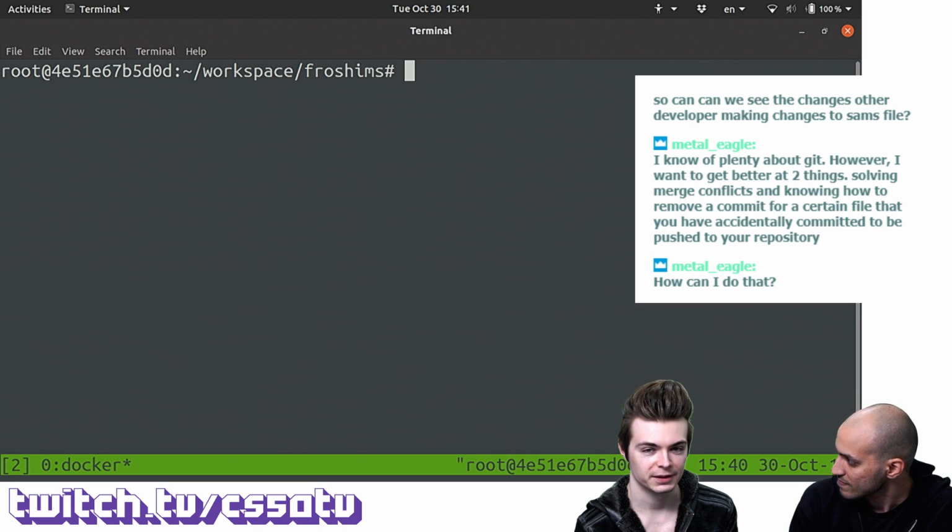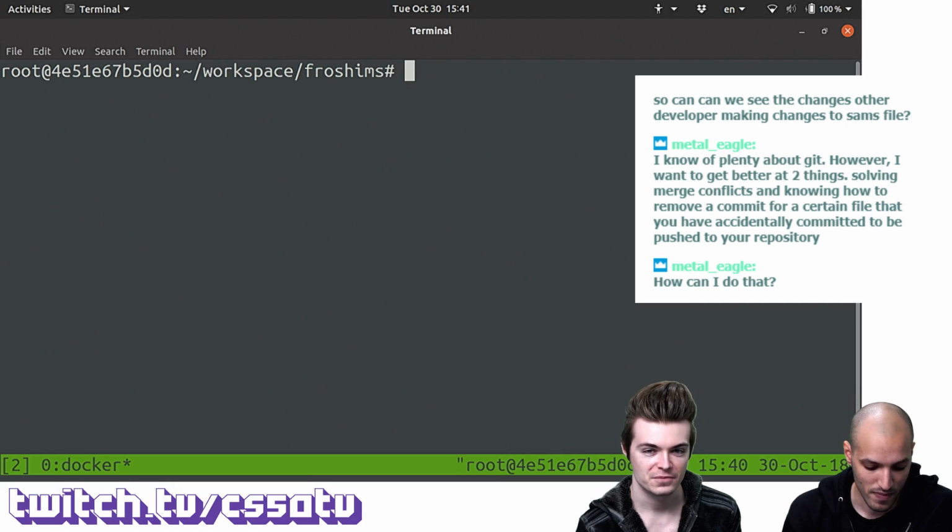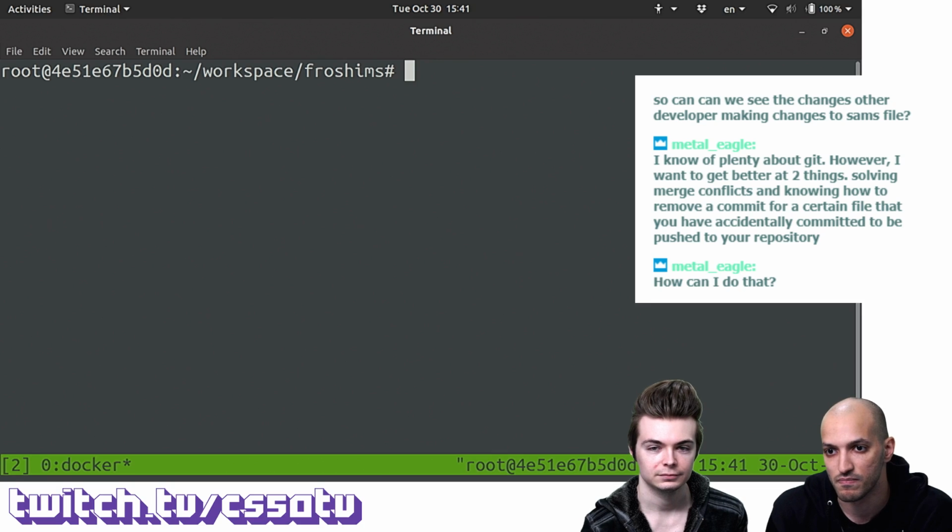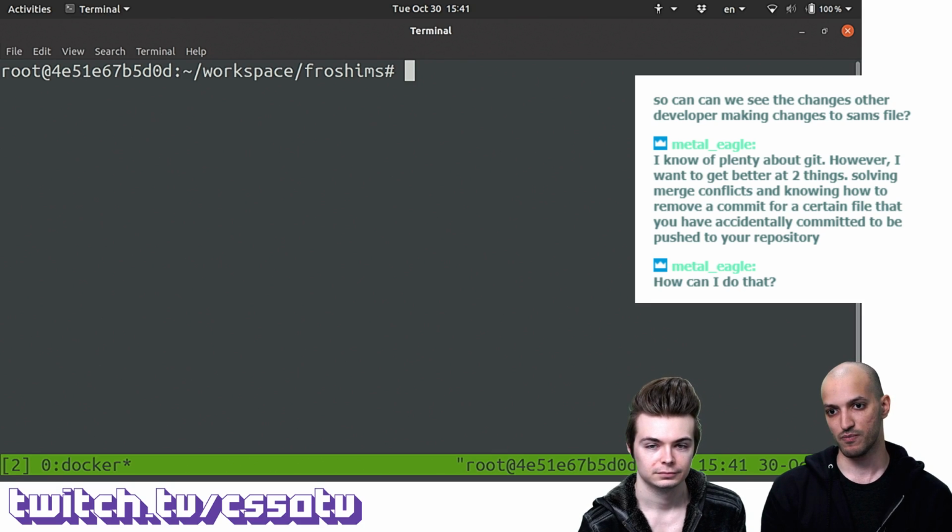Rather than flipping a coin. Exactly, yes. Yes, so we're going to get to that. Hopefully we remember these two questions to answer them when we get to Git merging.